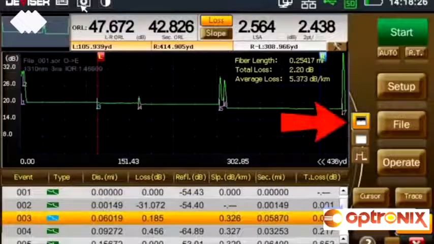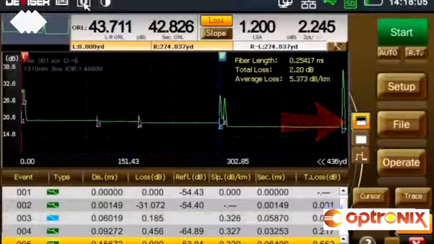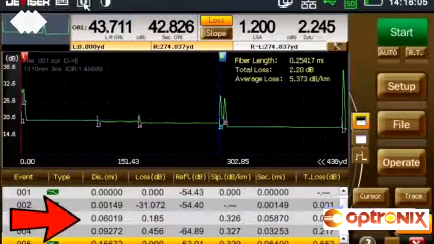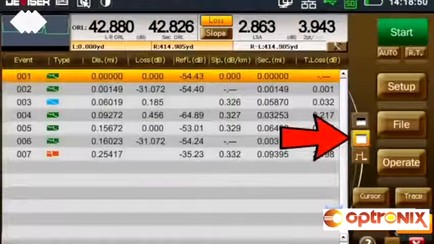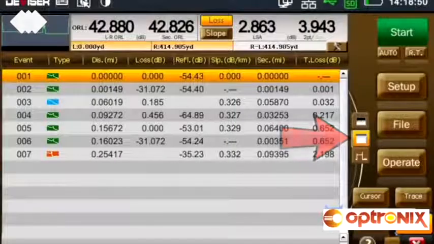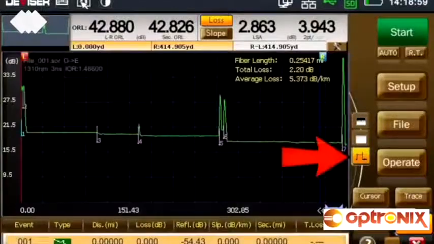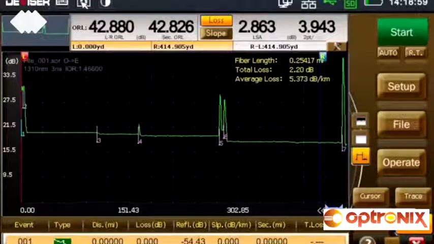The partial table icon will show five events below the screen. You can tap on an individual event in the table to move the marker on the trace. The full table icon shows you all the events without the trace. The single event icon will show just the event where the active marker is pointing.